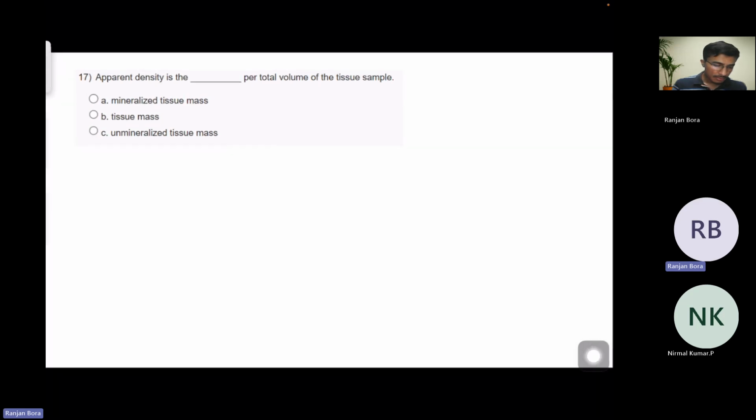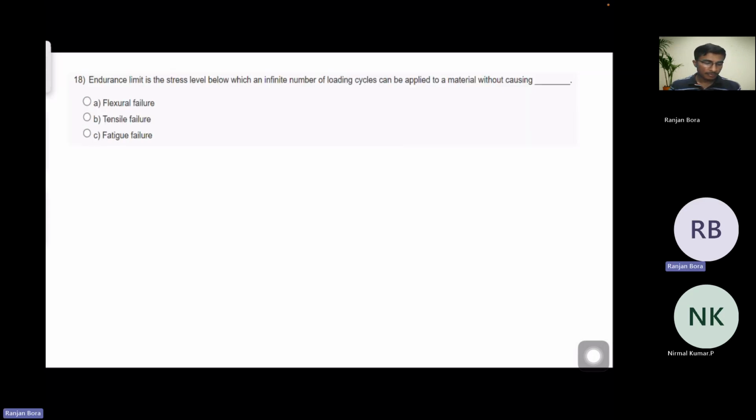Now, apparent density, again we have seen this question, is the mineralized tissue mass per total volume of the tissue sample. So option A is correct. Now this question: endurance limit is the stress level below which an infinite number of loading cycles can be applied to a material without causing failure. What is the answer? C.